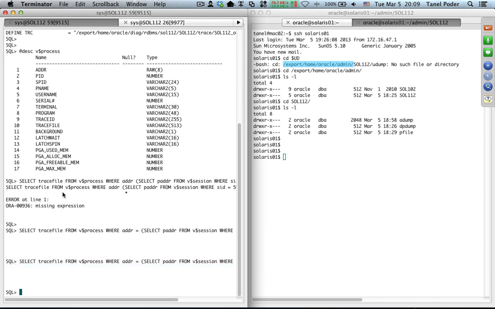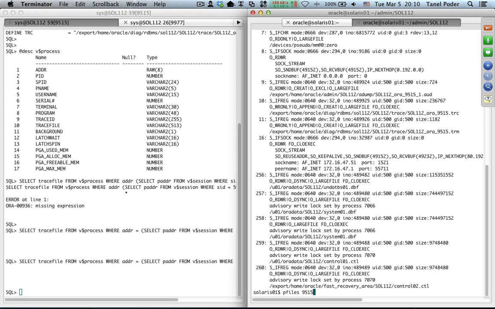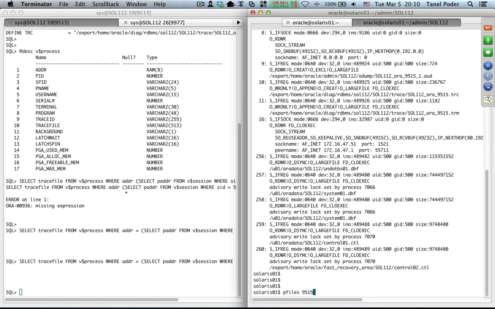Okay, anyway, if you have read my blog, you see that when Oracle doesn't make sense, or if you don't know where to query this information from in Oracle, then you can always go to the OS level. I know my Oracle process ID is 9515, so I can just do lsof, or pfiles in Solaris, 9515. So pfiles tells me all the open files of this process.